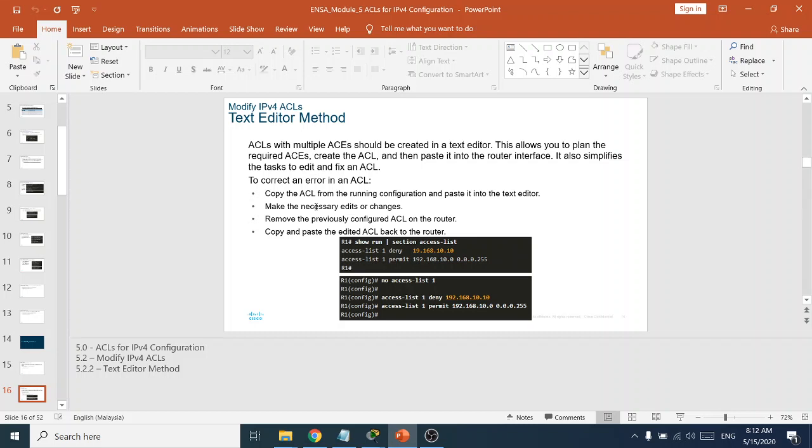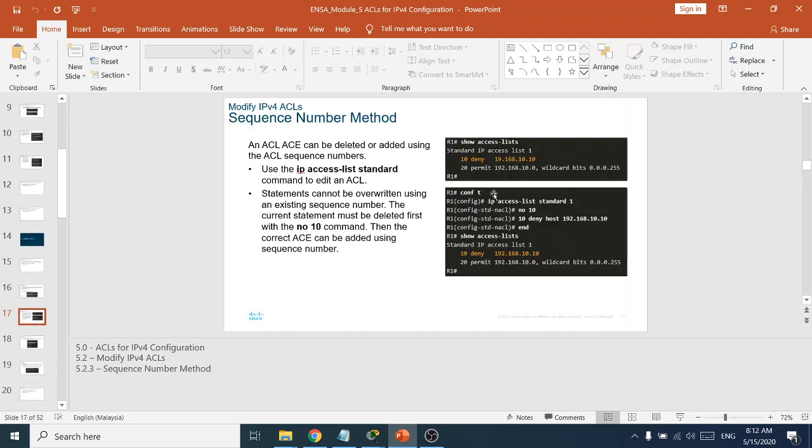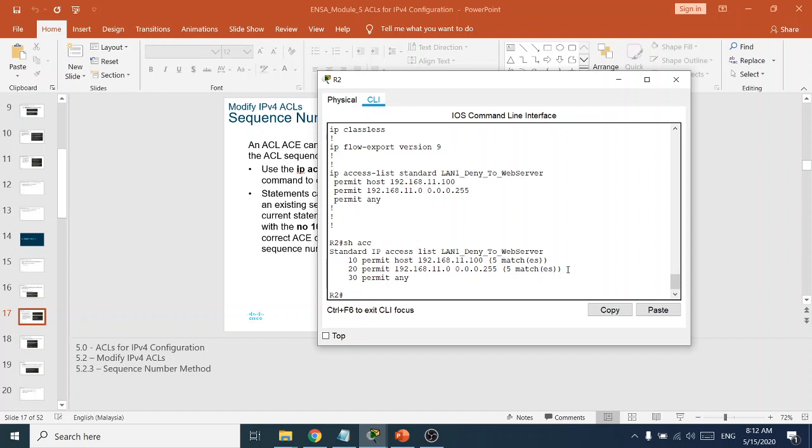So kalau sequence number, kita dah tengok, kita boleh buat macam ni. Contohnya 10, kita nak ubah 10, kita buang no 10. Okay, dia kena buang dulu, dia wajib buang, dia tak boleh override. So need to remove with no 10 and then kita apply back 10, letakkan sequence number yang ni. Dalam case kita ni, kita nak buang yang ni sebab kita tersilap 20 ni.